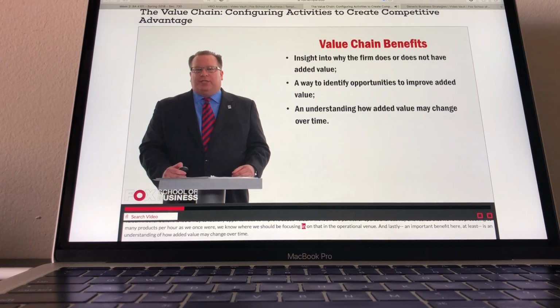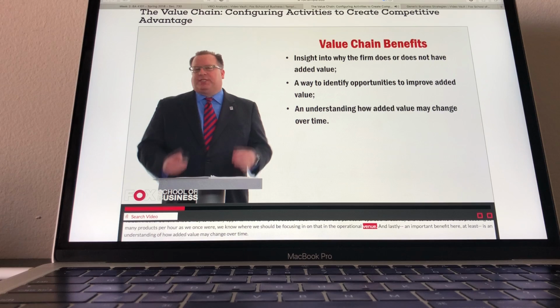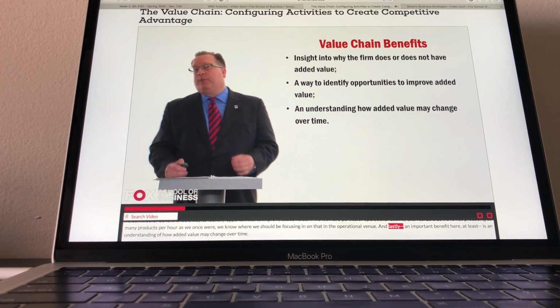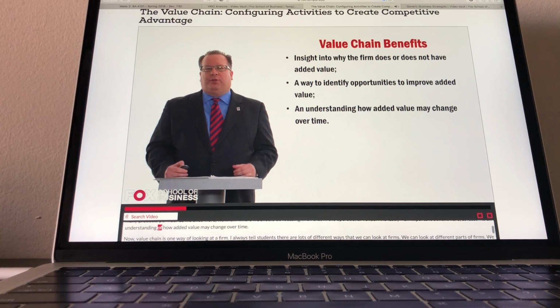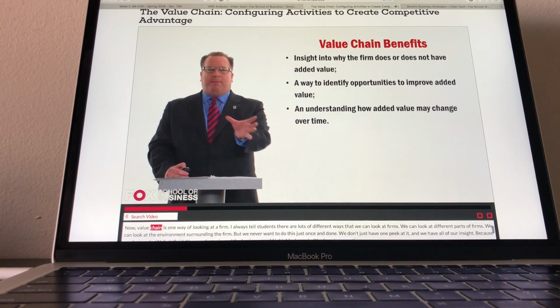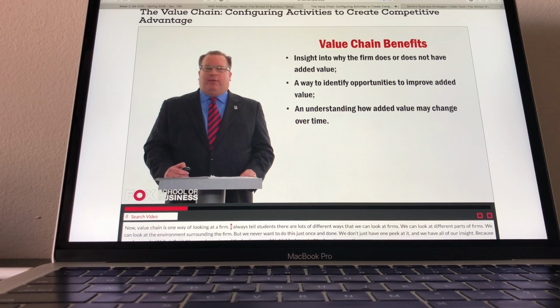Now, the value chain is one way of looking at a firm, and I always tell students, there are lots of different ways that we can look at firms. We can look at different parts of firms, we can look at the environment surrounding the firm, but we never want to do this just once and done. We don't just have one peek at it and have all of our insight. Because you know what?